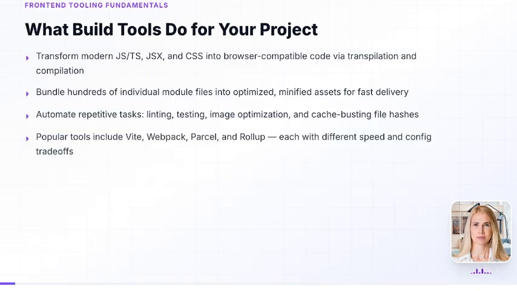Build tools sit between your source code and the browser, handling all the heavy lifting that makes modern development workflows possible. They let you write clean, modular code using the latest language features while ensuring the output runs efficiently across all environments. Choosing the right build tool early shapes your project's performance, developer experience, and scalability.